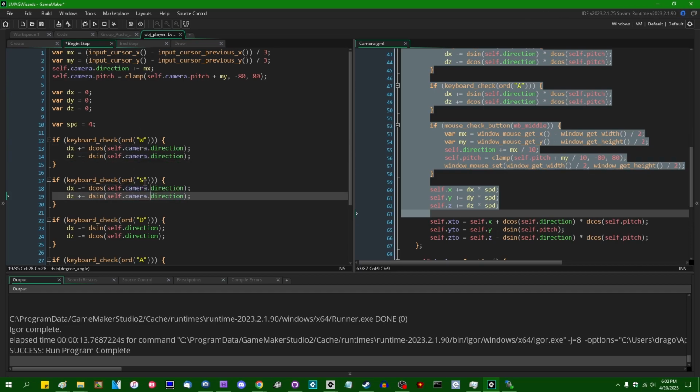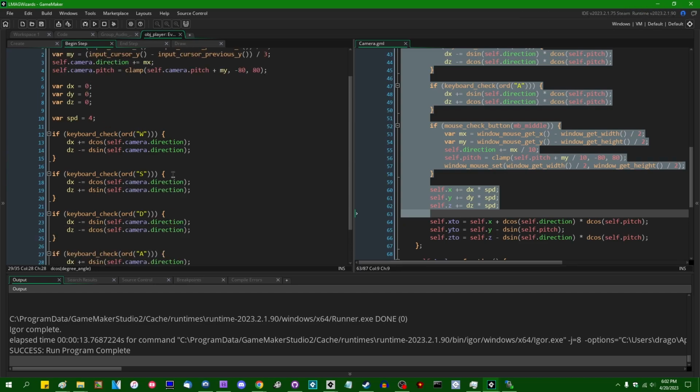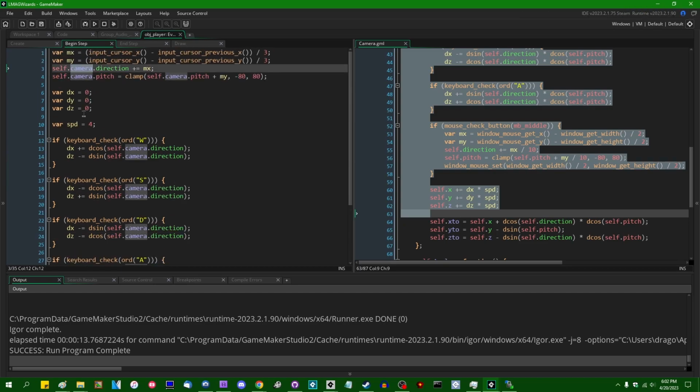So I think I started to say this and then forgot, but the direction controlling where the camera's looking is going to be the camera's direction, but the direction controlling where the player's facing is going to be the player's direction. The player's direction is one of the built-in GameMaker variables, but I'm not using it for any of the built-in GameMaker things. It is going to control the direction that the player faces, and that may or may not necessarily be the same as the camera's.